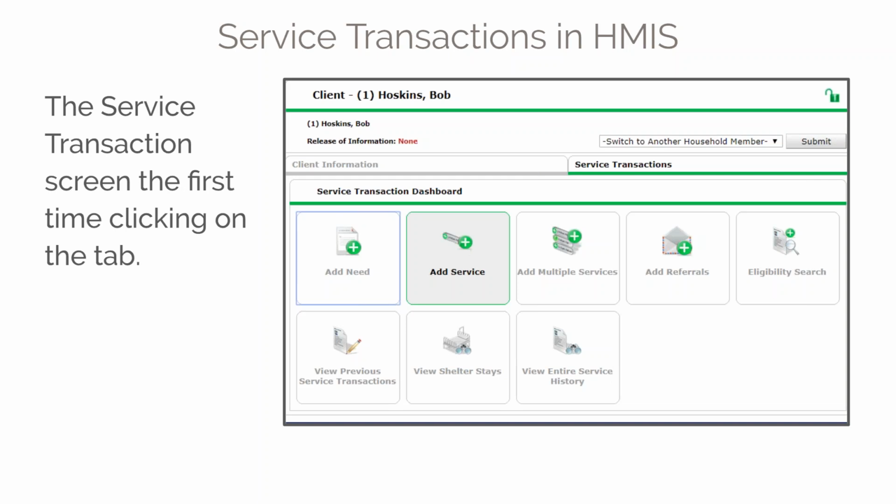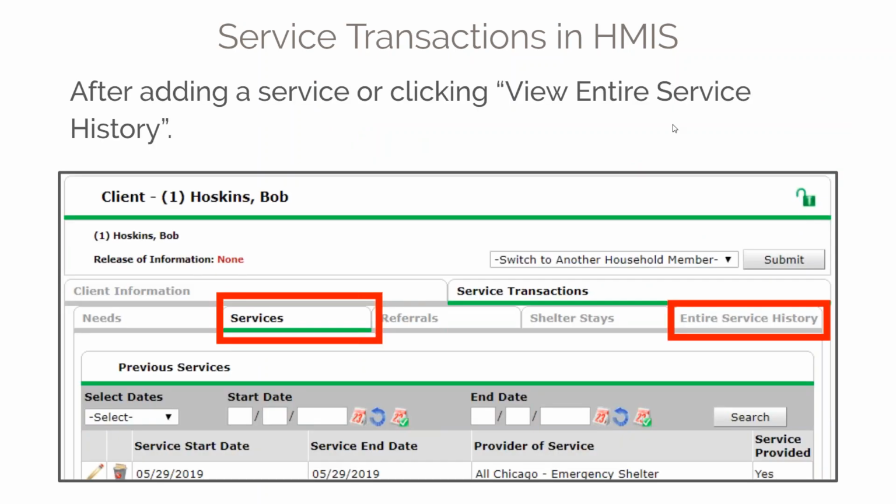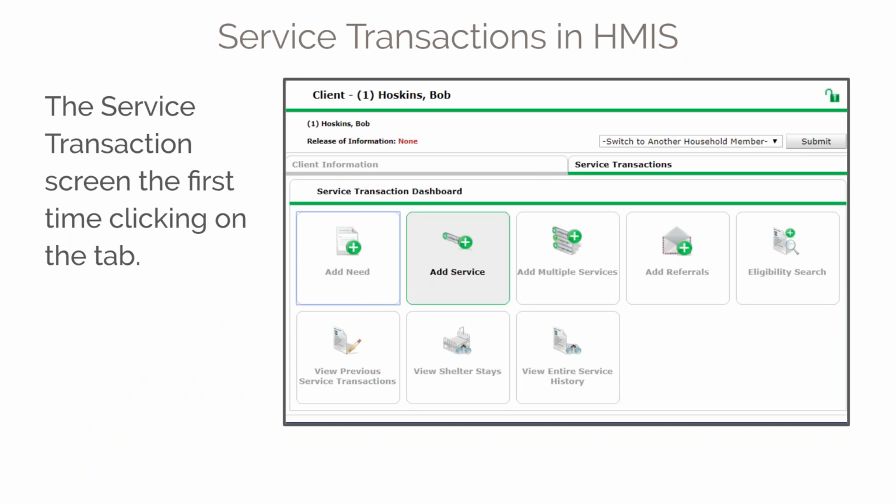But what some of you may have seen when you go to service transaction the first time, maybe you forget something about the client information, so you click back into the client information tab. Then when you go back to service transactions, it may look like this. So it switches over to tab view, and that's fine. It's essentially the same thing; this screen is the same as this screen.